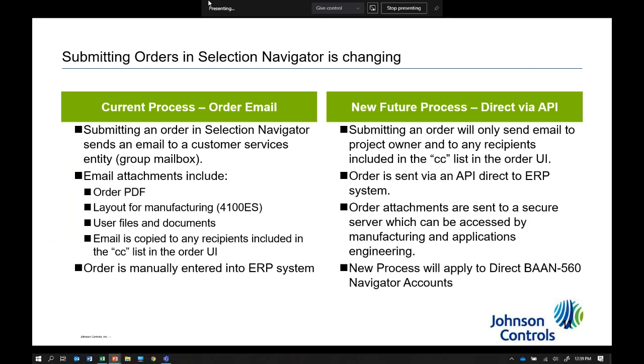But ultimately, today, when that gets received by our customer services team, that order is manually entered into what we call our Barn 560 ERP system. Now, what we're going to be doing when we go live, hopefully by the end of March, is following a new process where we'll be sending those orders directly to our Barn ERP system automatically through an API, which is an application programming interface.